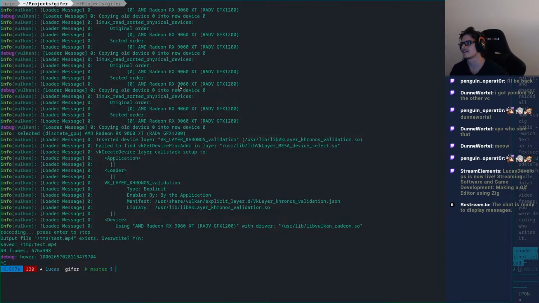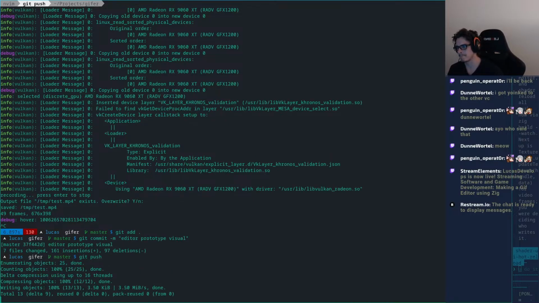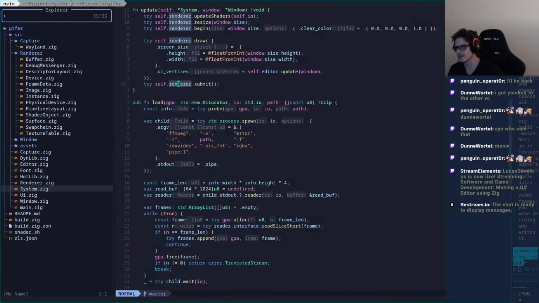Let's quickly do a git add dot, git commit, editor prototype visual. Push that. Well, that's taking its time. All right. So how should I do this now? Because I kind of need just a place where I can get all of these textures from, right?